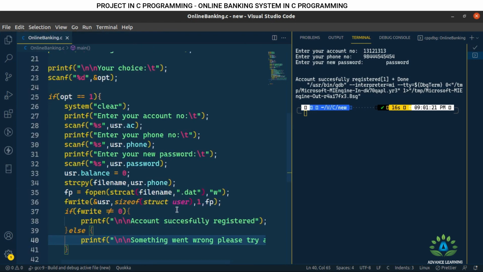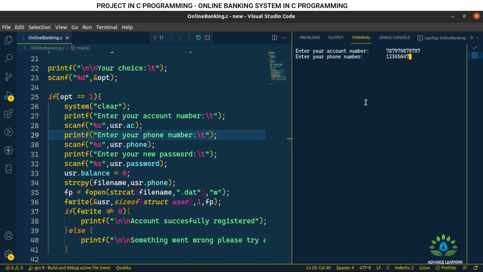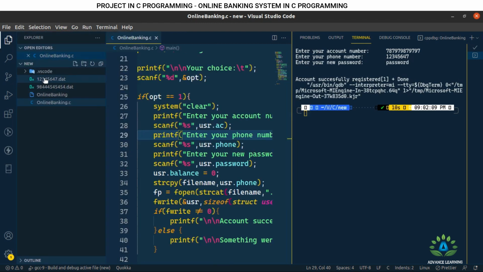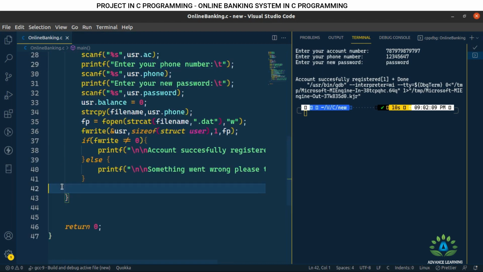Let me give the full thing so that this indentation here will be matched. So phone number, right? Let me again try this and register one new account. Let me give the account number and phone number, and let me give the password as password itself. You can see the account is successfully registered. If you look here, you can see the two files have been created, right? So our first option is successfully created.